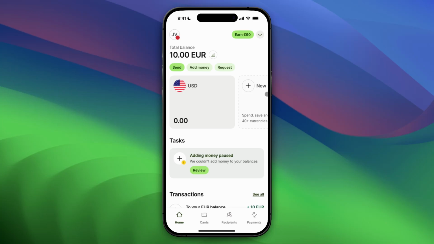In this video, I will show you how to add money to my Wise balance. So in here you can see my total balance has around 10 euro, and down below here you will have all of your accounts. So I have a euro account, an Arabian dirham account, and a US dollar account, and these are all individual accounts.